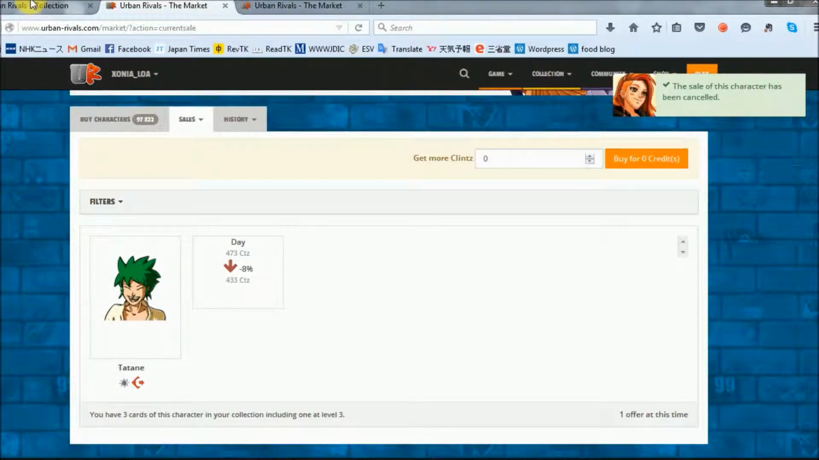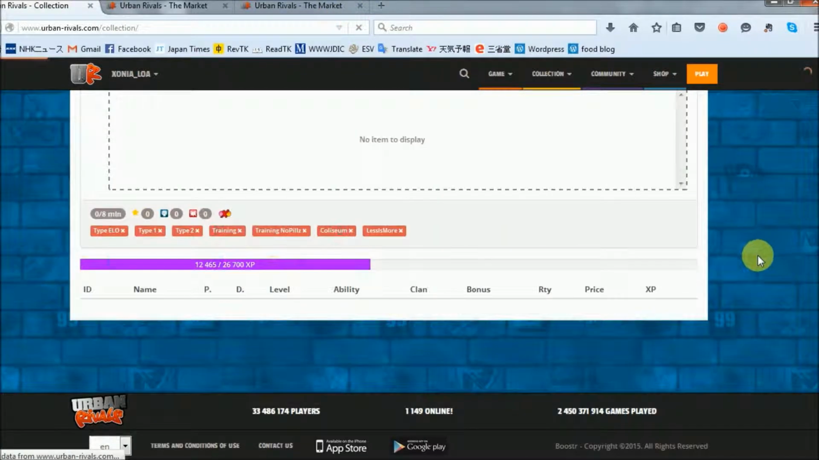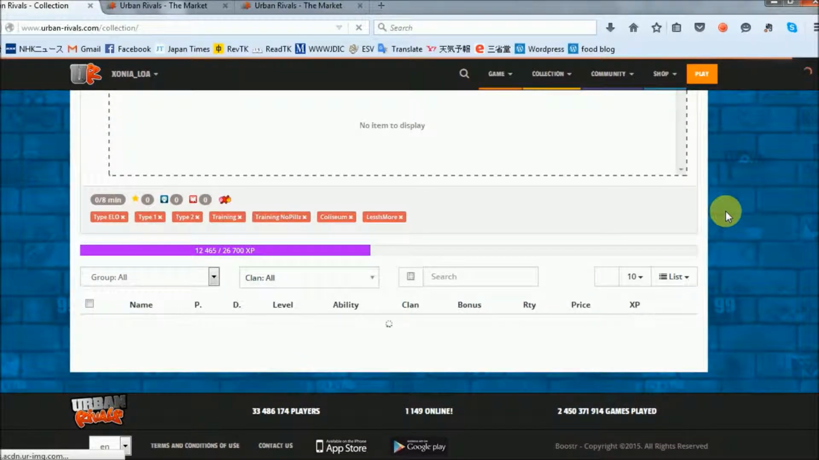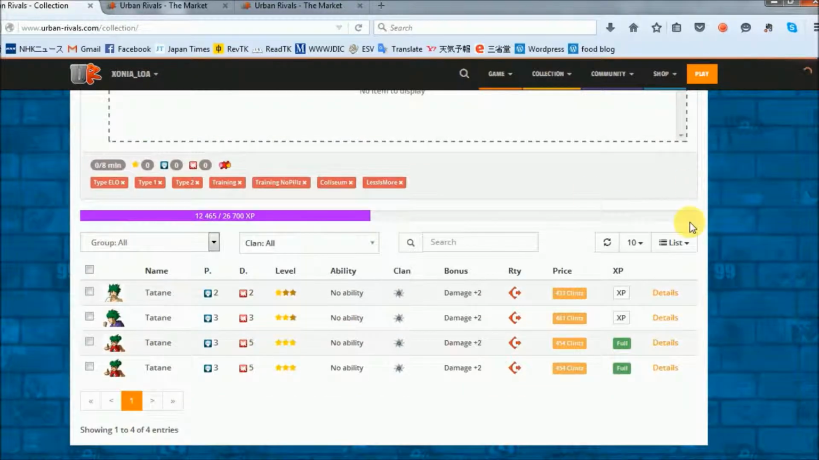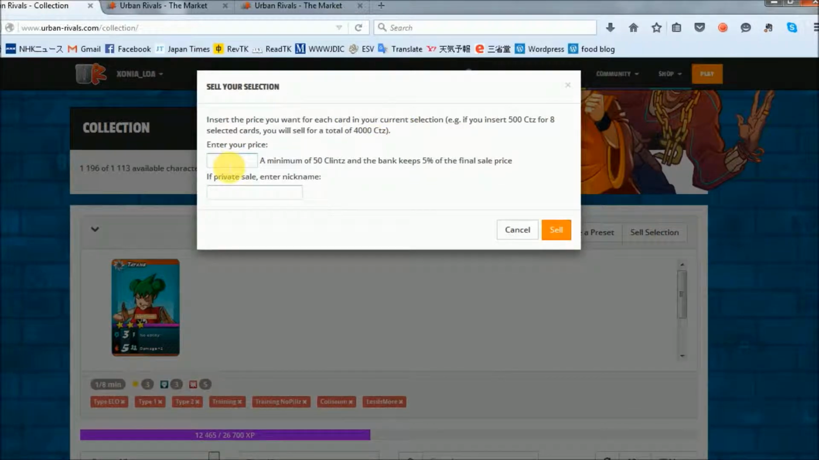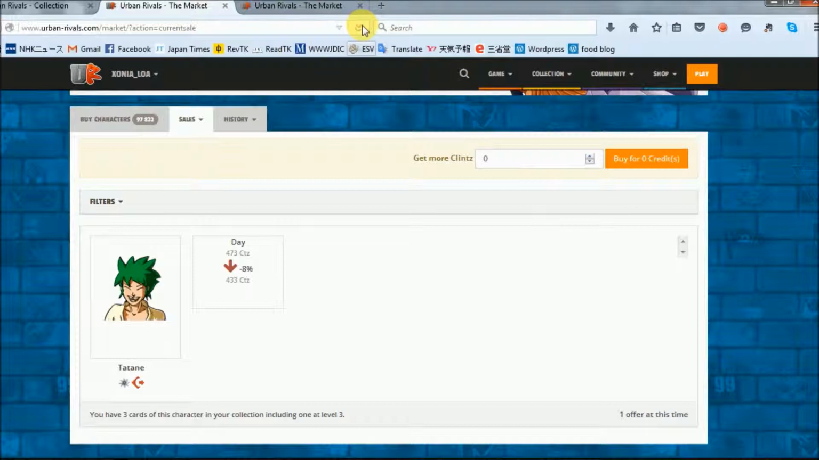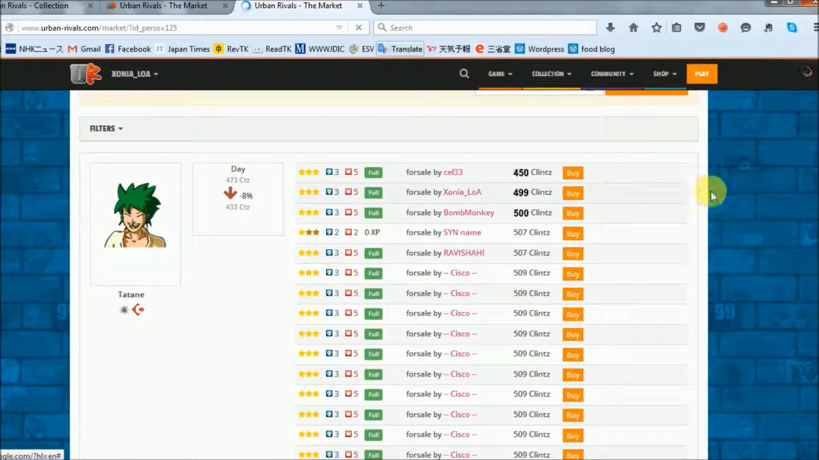After that, we can then return to our collection. Again, pressing refresh. All of our Tatane cards will return. Whether or not we have it in list or card mode does not matter. Go ahead and click on Tatane once again, and then sell selection and say someone has underbid us, so now we want to sell it for 490. Return. Once you've finished there, refresh here. Tatane is on sale now for 490, so we'll see it appear once again here on the market, now 490 clints for Tatane.